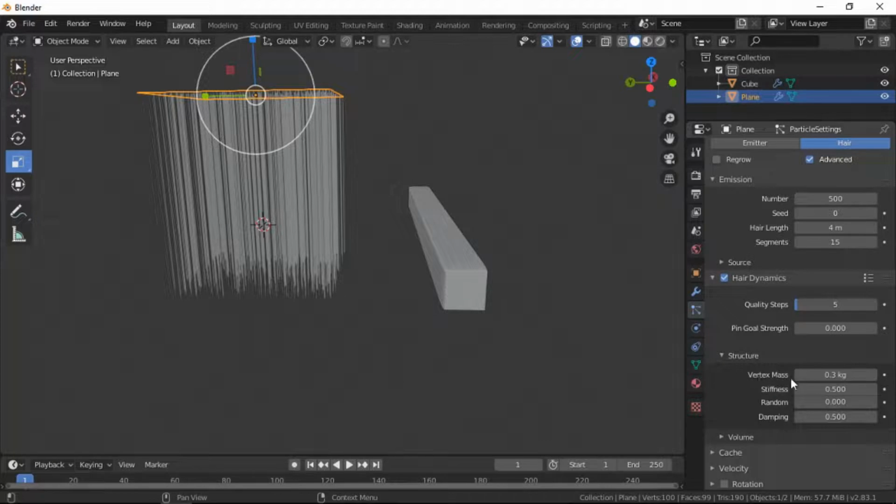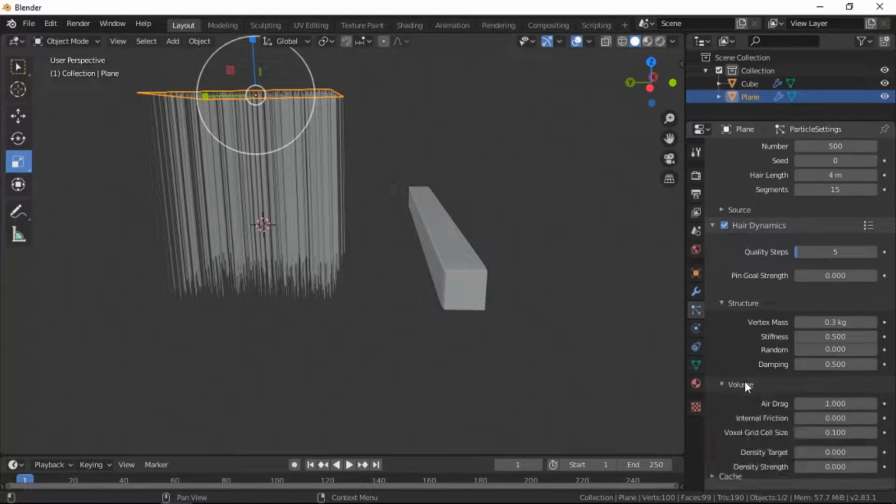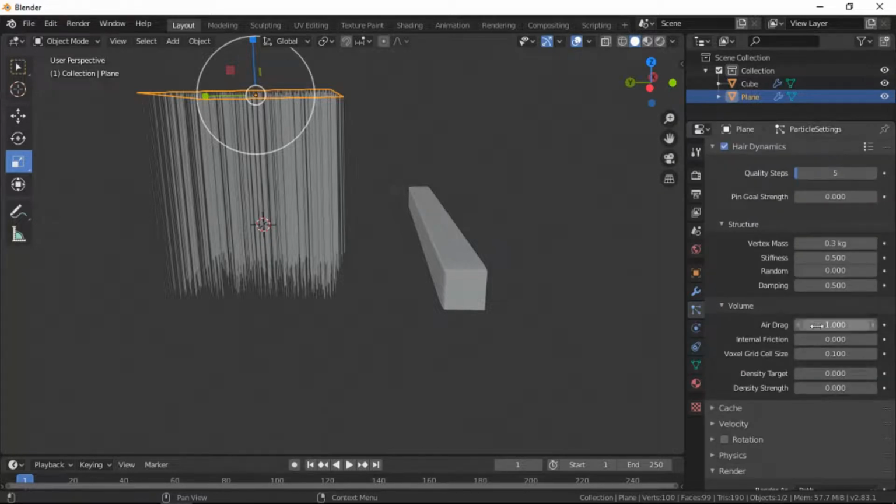So we have the vertex mass, we have the stiffness, we have the random, we have the dampen. Alright, so these are very simple. First, we are going to maintain the mass here. For the stiffness, for now let's maintain it, but later on I will explain what the stiffness really does, and random I'll explain that too. So I think we are cool with these settings. Let's check the others. These settings are the interesting ones.